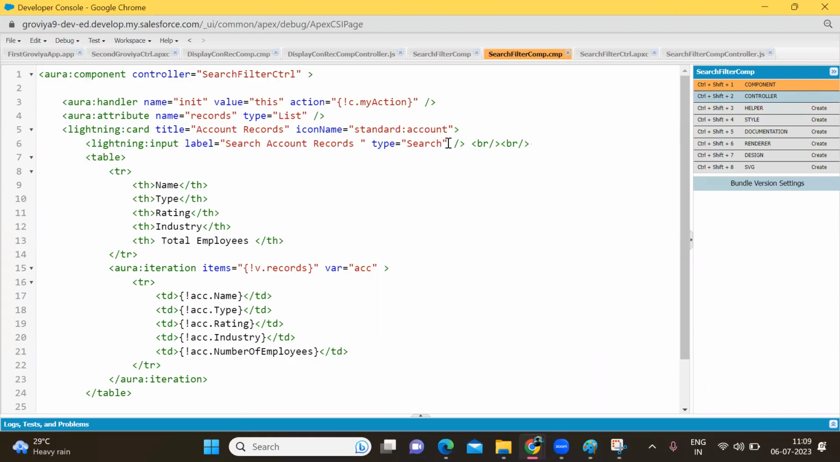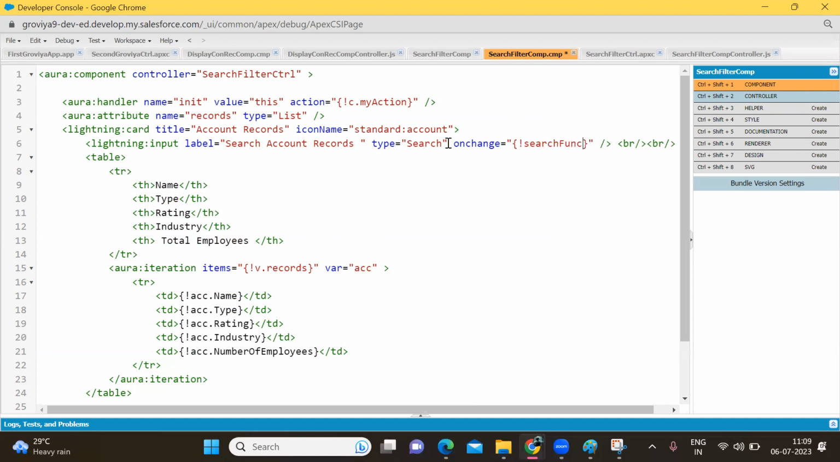Okay, now I am executing one method on change. Whenever you write anything, I want to execute one function. So any name you can write. I'm writing search function. You can write anything.